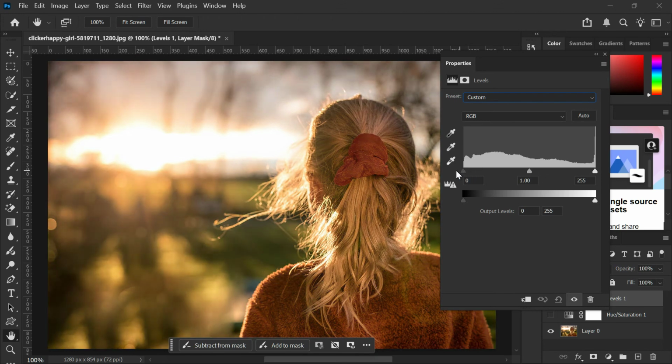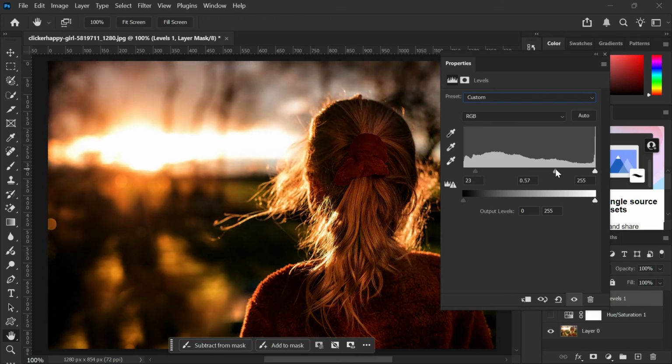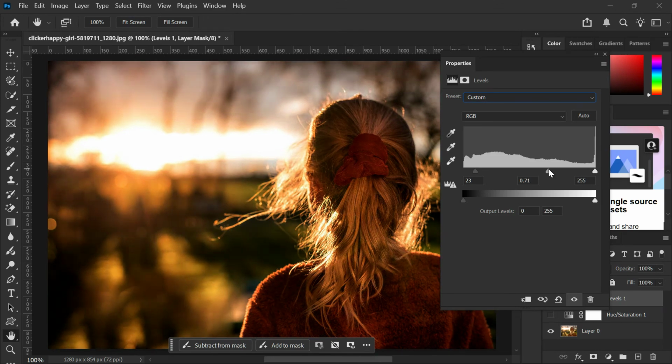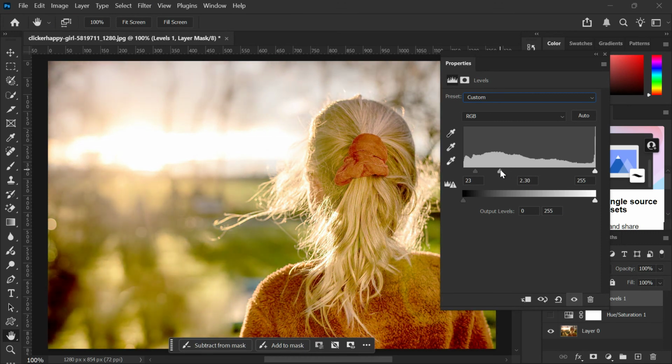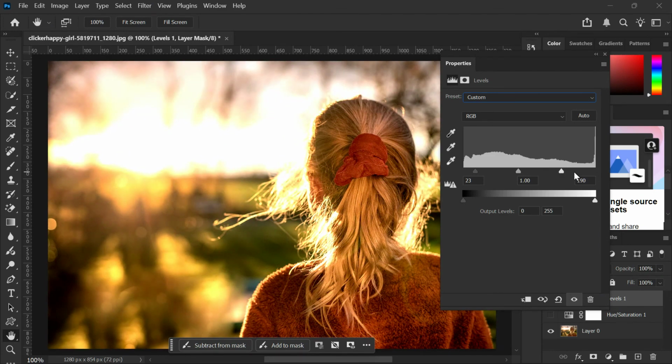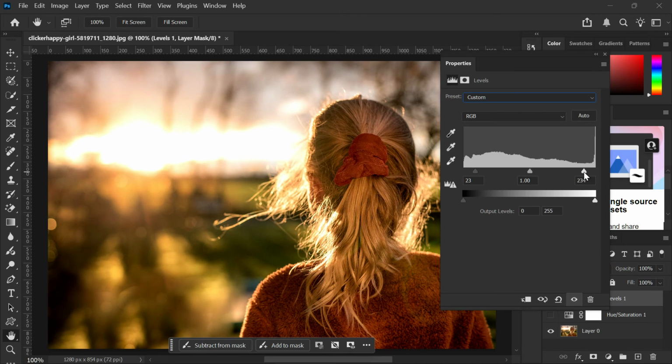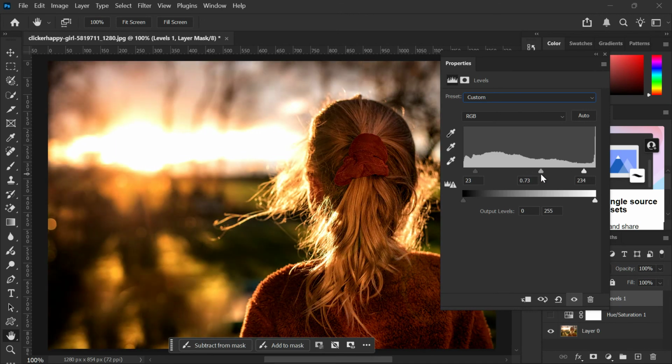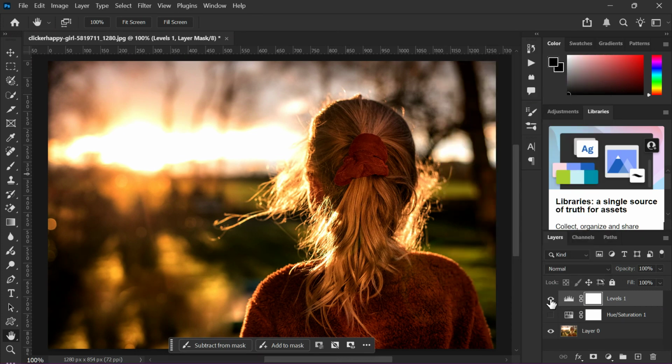The middle slider controls midtones, which affects the overall brightness of the image. Moving this slider slightly left or right can quickly improve the balance of your photo. The right slider controls highlights. Dragging it inward brightens the lightest parts of the image and helps make photos look clearer and more balanced. Levels is great when your image looks a little flat or slightly underexposed and you want a quick lighting correction.